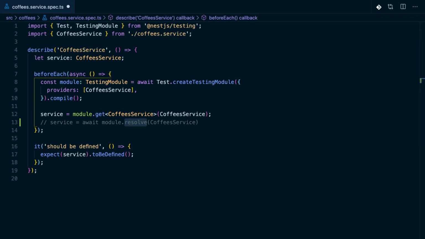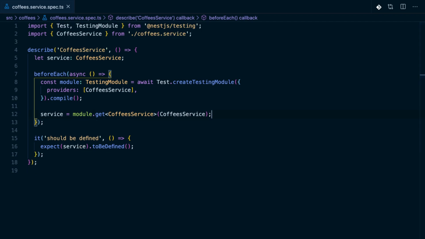The next big area in our test file is the IT function call. An IT function represents an individual test. In this automatically generated test, there isn't much going on. The test is currently just checking whether the service variable is defined or not. If the service isn't defined, the test fails.